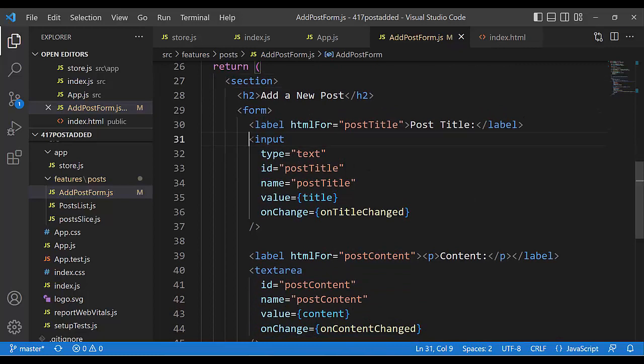Input, one input. The value of input is title. On change, it is a JavaScript event. When that event on change happens, we have the on title change object. It would be an immutable kind, a product of immutable change of local state. Here, post title change, and the value would be title.